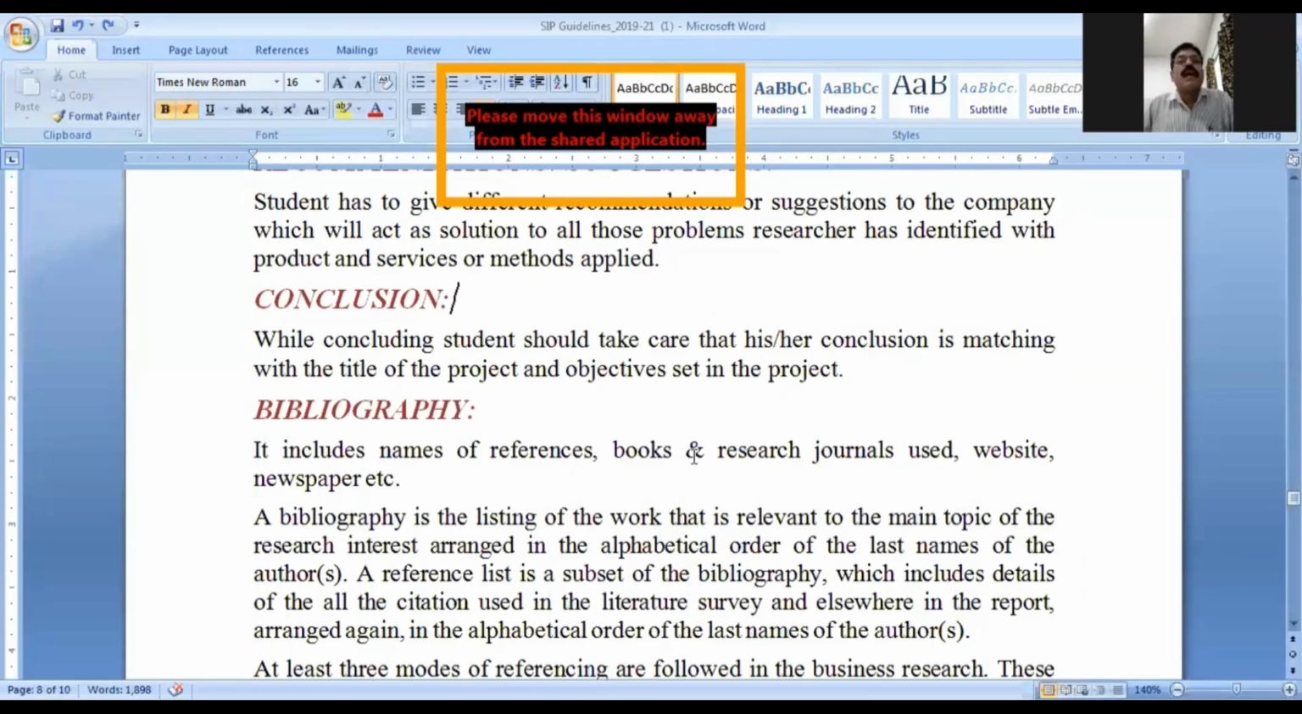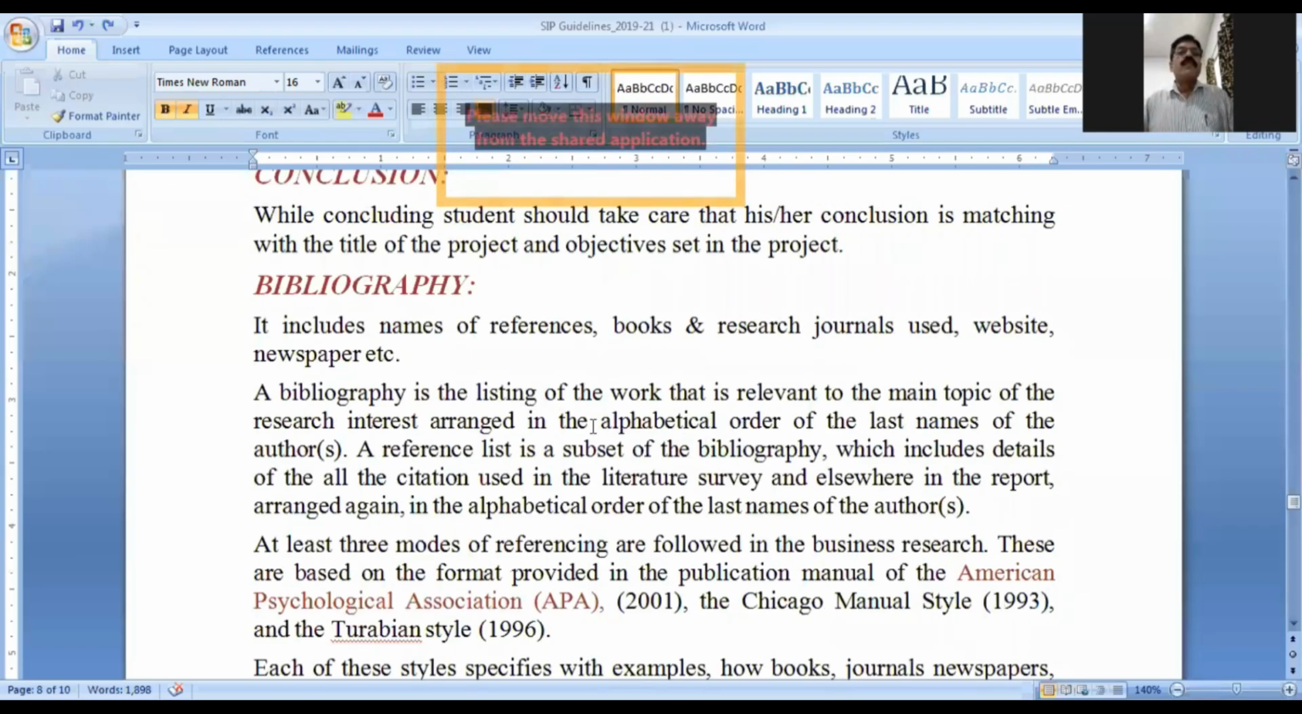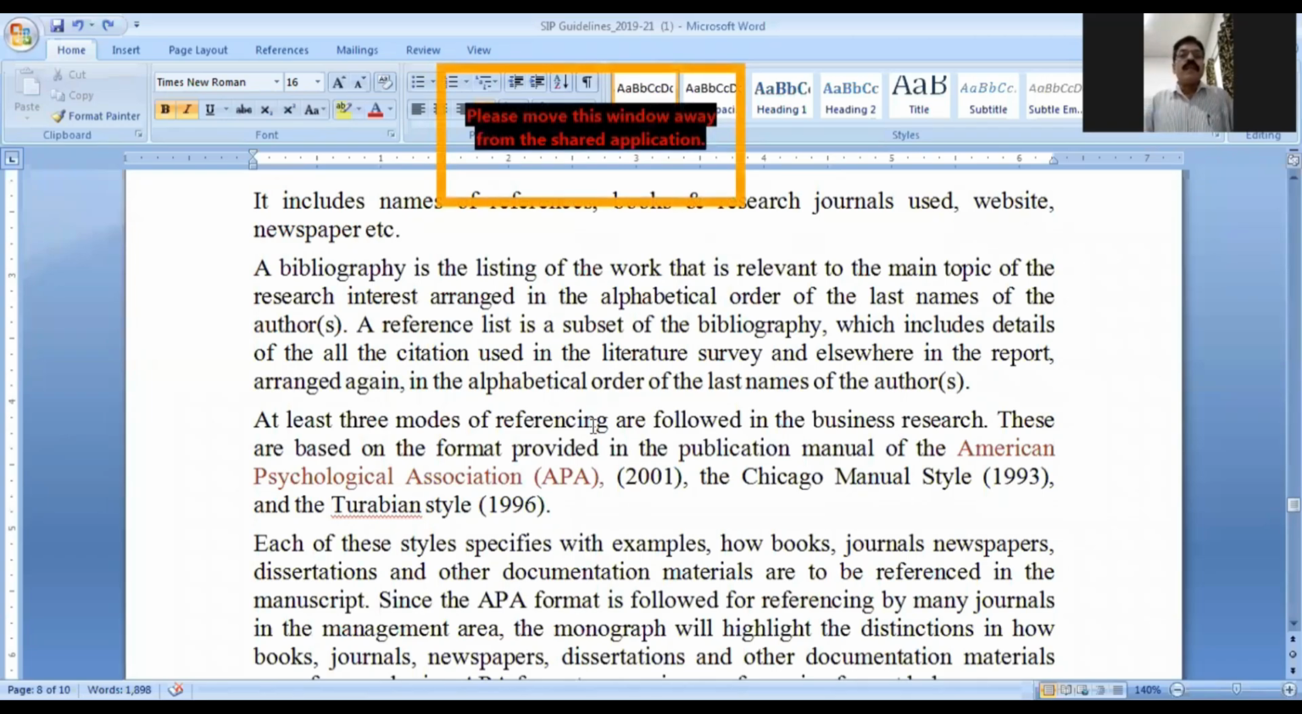For the whole project, whatever I have told you about the executive summary, you have to make it one page. Here also the conclusion, you can make it in one page, and write the whole conclusion of your project. Then go for the bibliography. Bibliography means whatever you have taken from somewhere, either from Google or from a website.